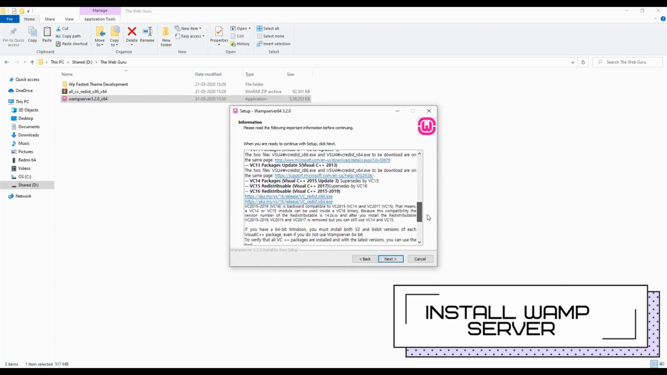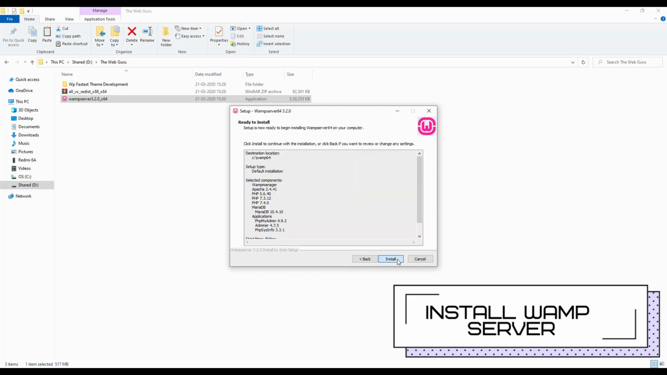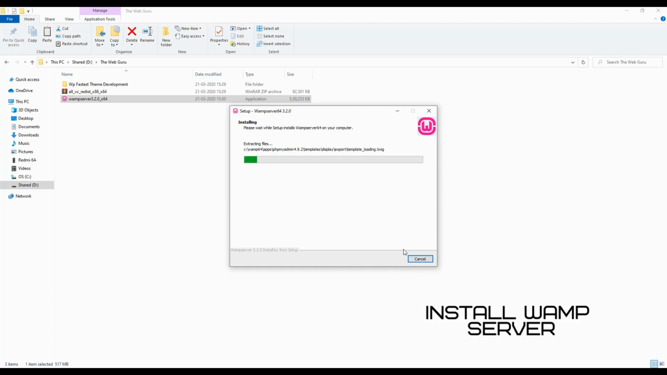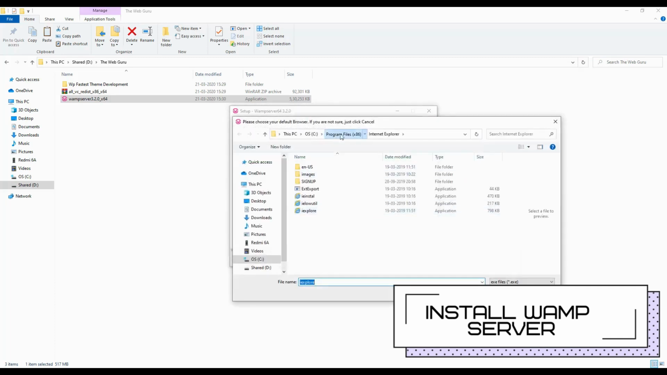You'll be asked to read and accept the license agreement. Simply click I agree. Choose the destination folder for the installation. If you're not sure, just keep the default settings. Select additional components if needed, but for now, the default options are fine. Create a Start menu folder. You can keep the default name and click Next.